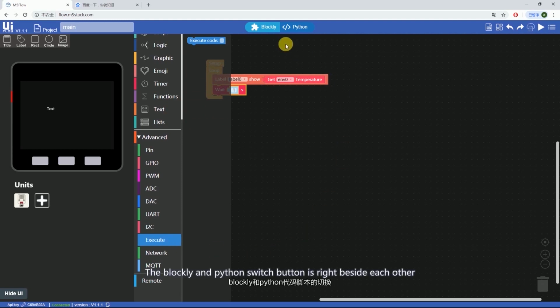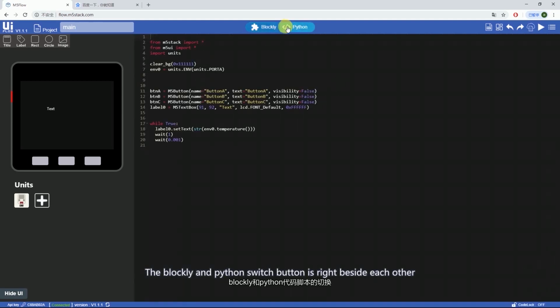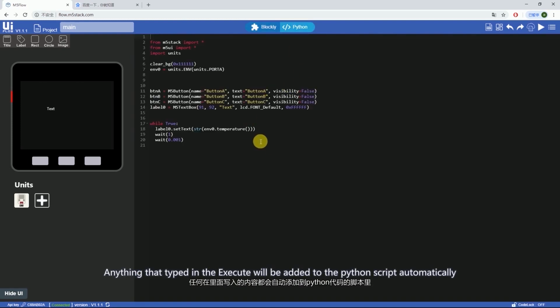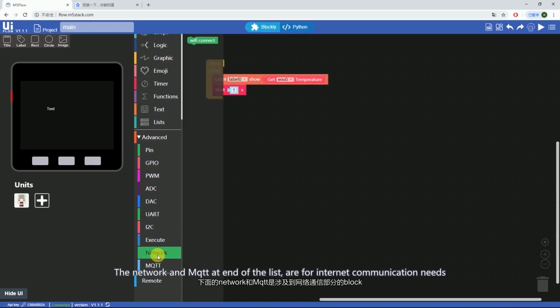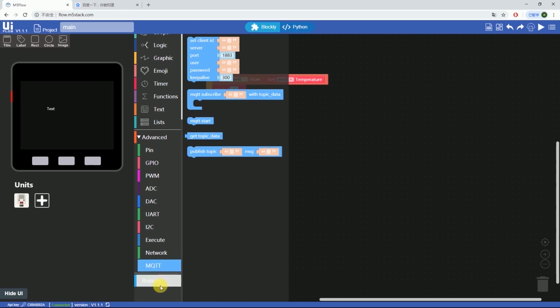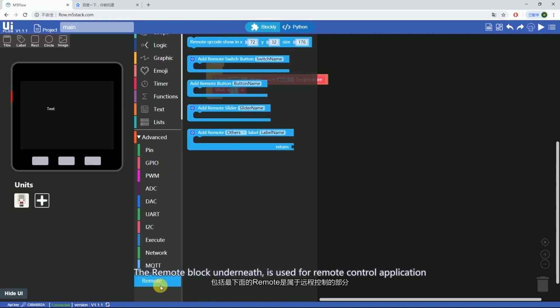We can see here, the Blockly and Python switch button is right beside each other. Anything that is typed in the execute will be added to Python script automatically. Therefore, it enables the possibility of mixture program between block and MicroPython. The network and MQTT at end of the list are for internet communication needs. The remote block underneath is used for remote control application. You can use your terminal device like a phone to communicate with your M5 device remotely.